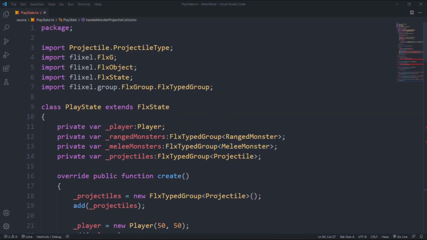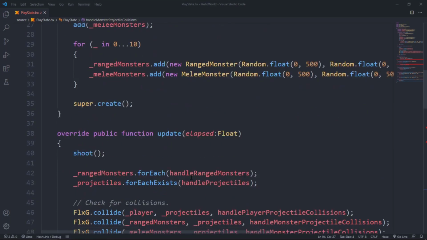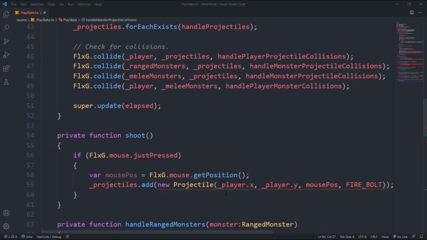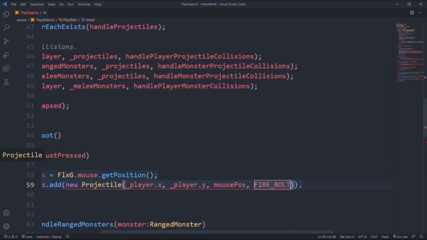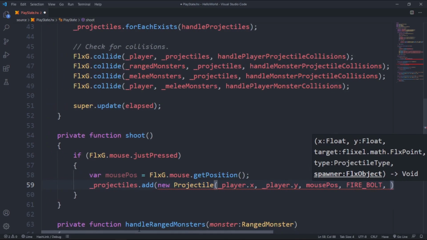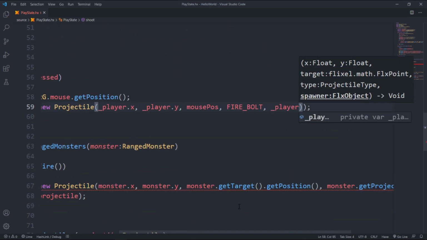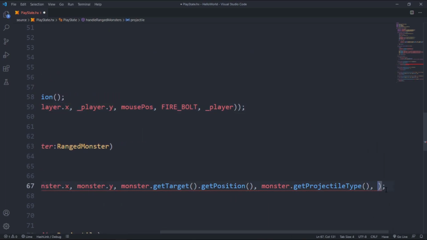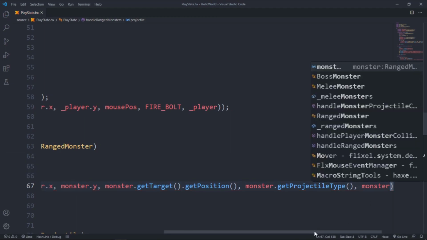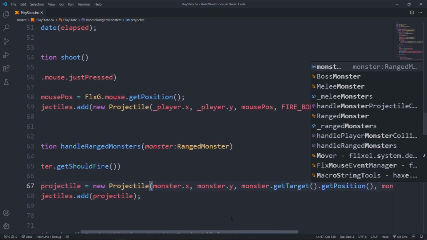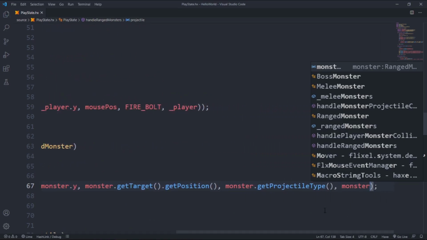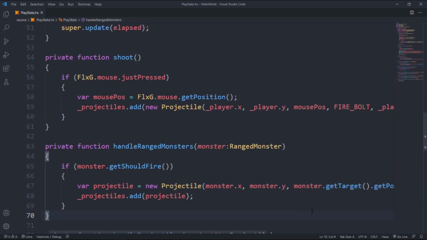So back in our PlayState class, we want to go down to where we spawn the projectiles, because we'll now see two issues. The new projectile requires the spawner, and this is for when the player creates it, so we can insert player. And then when we create a projectile whenever the monster spawns it, here we can just call, what was the variable? The monster type, get position. Cool. So that handles stating who spawned the projectile.